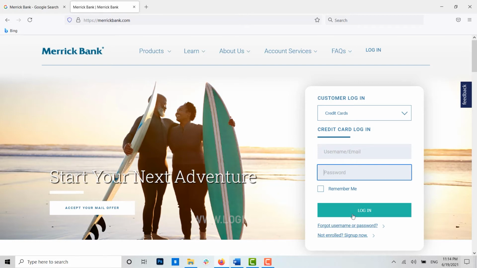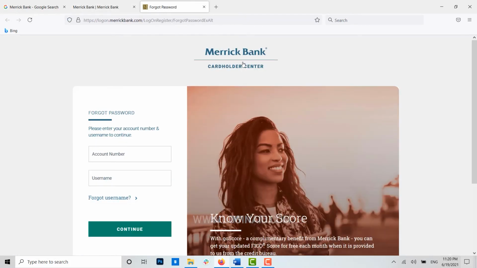If you forgot your username or the password for the online banking of your Merrick Bank, you can just click on the link provided below. I'm going to open a new tab. You will be directed to the page where you will be able to recover your password for the account. Now here you just need to provide the account number and the username and click on continue. Then you will have to go through a few procedures to recover your password.